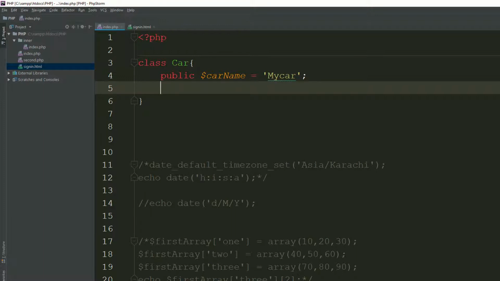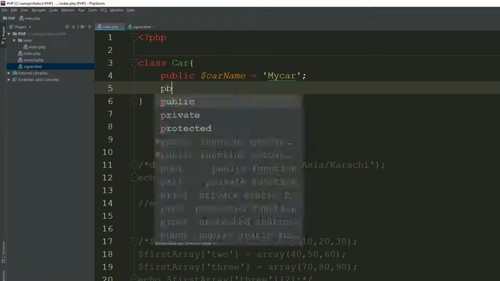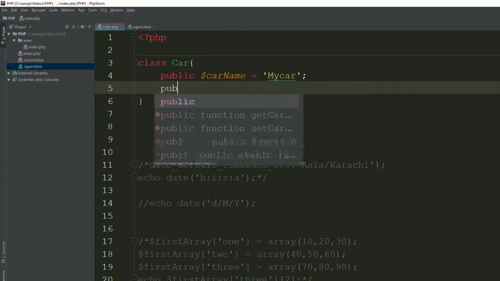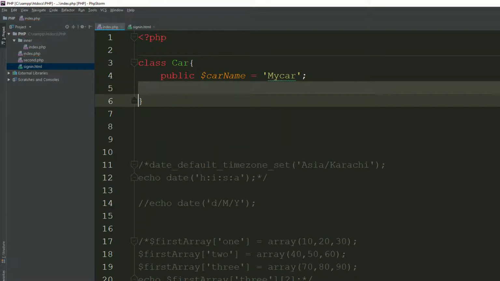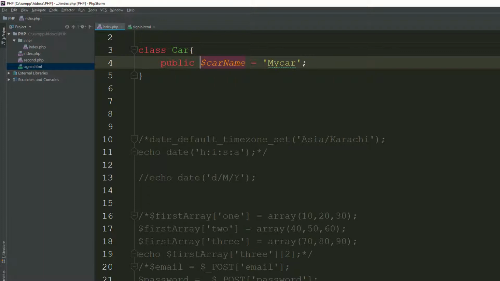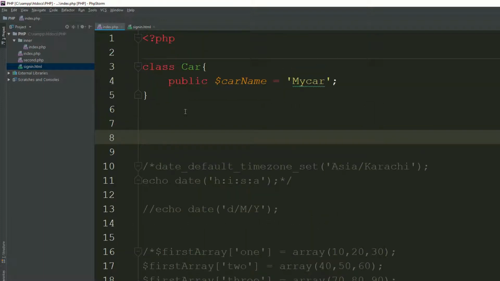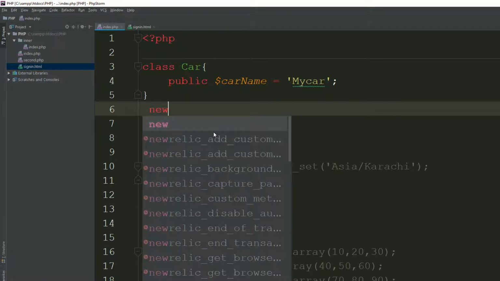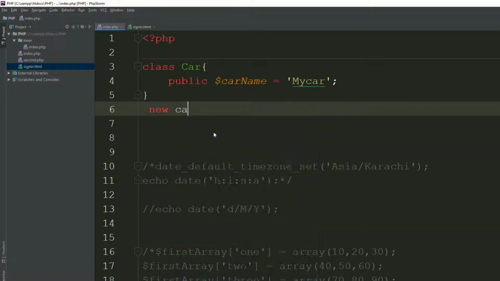Of course, every object has a function, or every object has a method. I'm saying public. Okay, so now leave it. Now I have one class and one property. So now how can you access this? Before accessing this, you have to create an object. So how can you create your object? New, and the class name, two curly braces. Now this is the object.